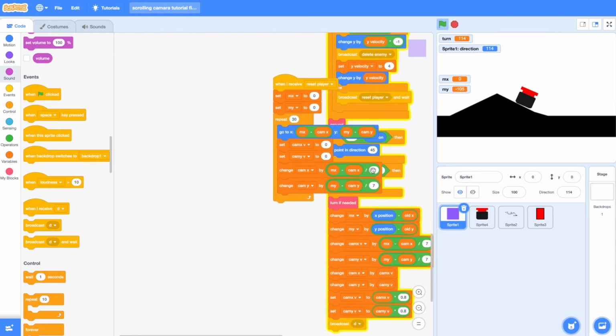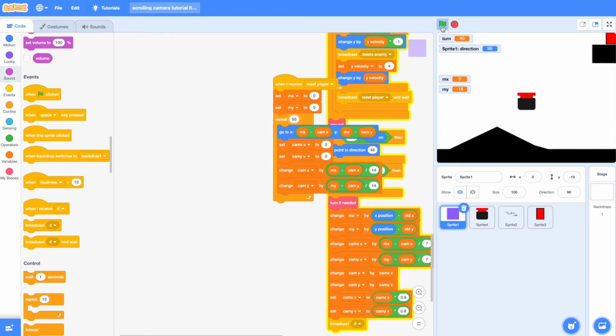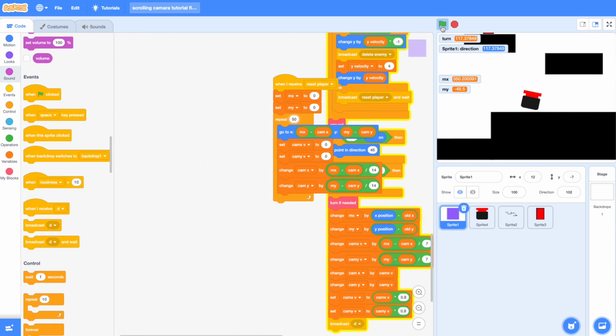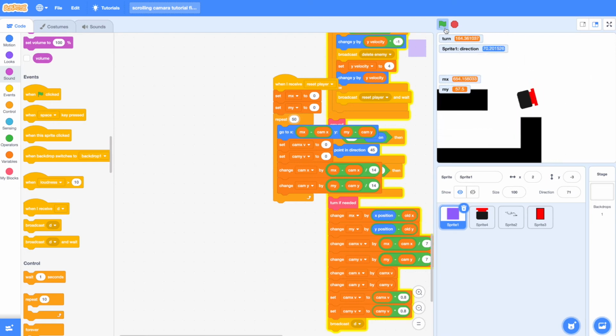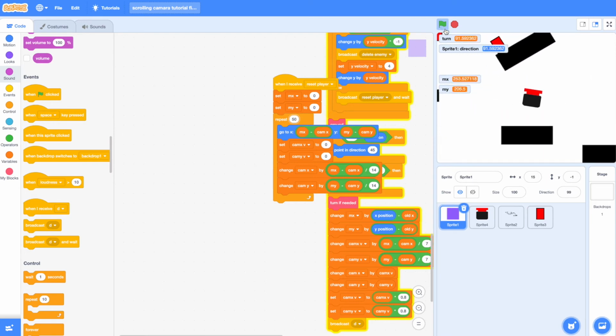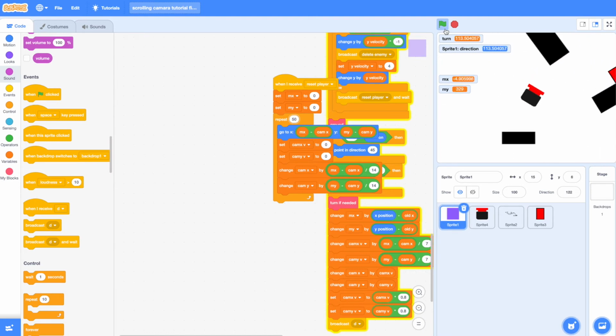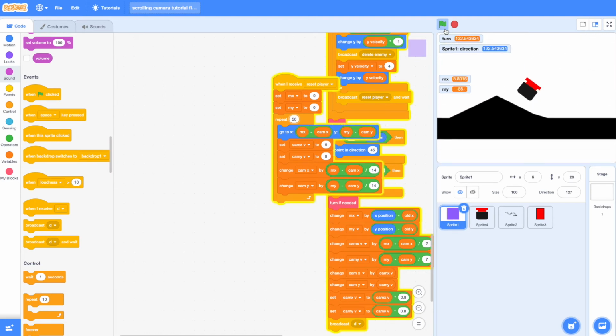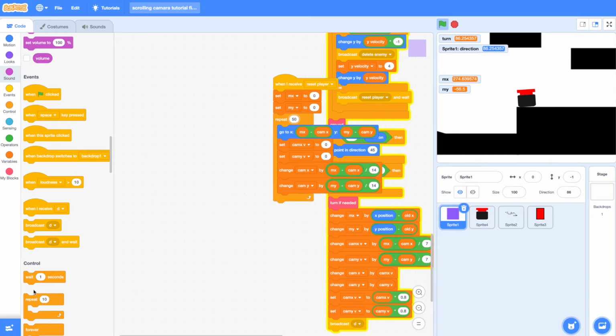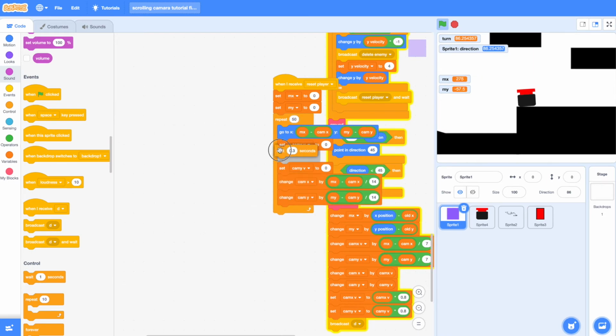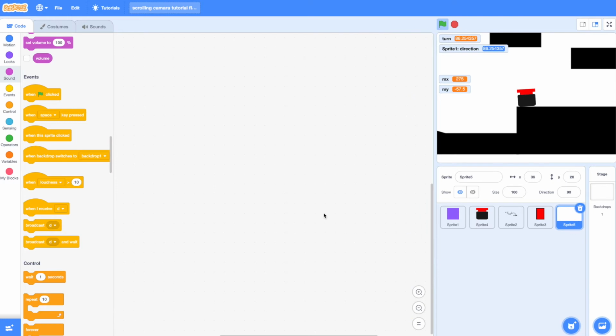So I think this is a bit too fast, so I'd go like something like 14 maybe, and then maybe set that to like something like 50. Right, so let's test it out. It seems a bit too quick. So maybe we put a wait 0.3 seconds, and then we make a new sprite.